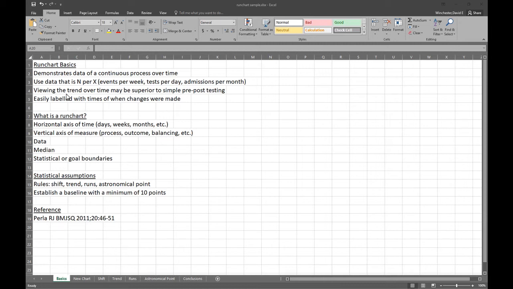Well, a run chart is a way to display data of a continuous process over time. And the data that's going to be displayed on it is data that's formatted in an n per x sort of relationship. So what I mean by that is events per week, tests done per day, admissions to the hospital per month, something along those lines.